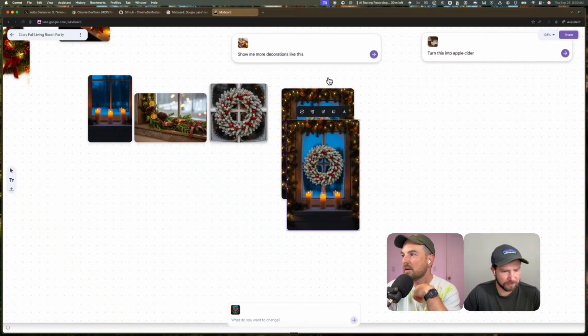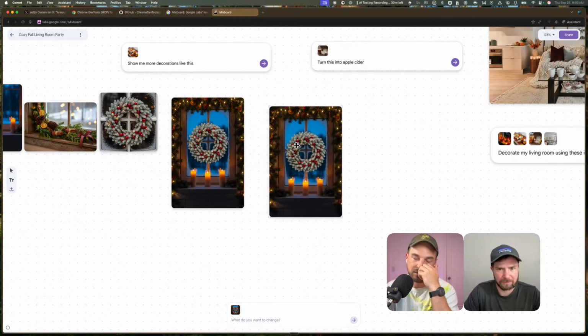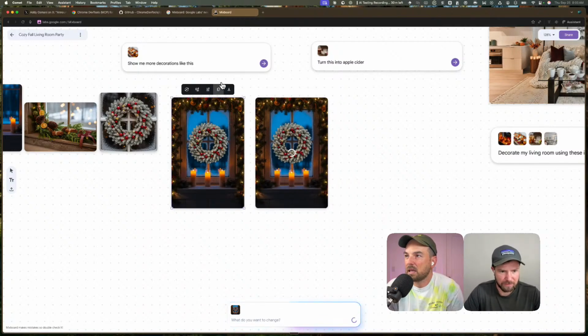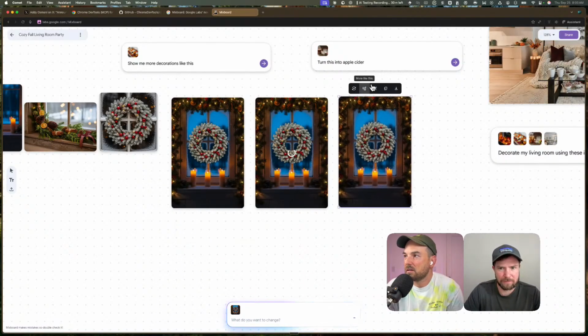And here, let's see, duplicate block. It's kind of weird that they call them blocks. That feels like too technical. And then now if I want to hit regenerate image, see what happens there. And then if I duplicate it one more time and then see variations of it, more like this.